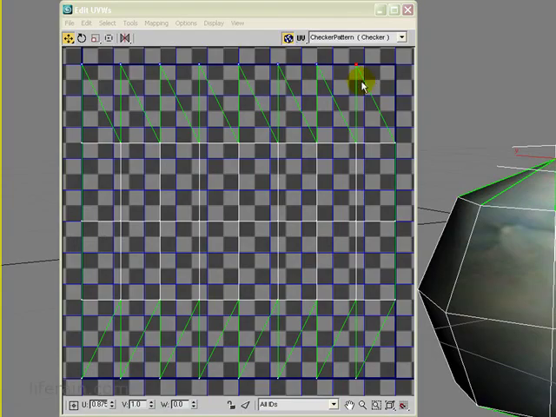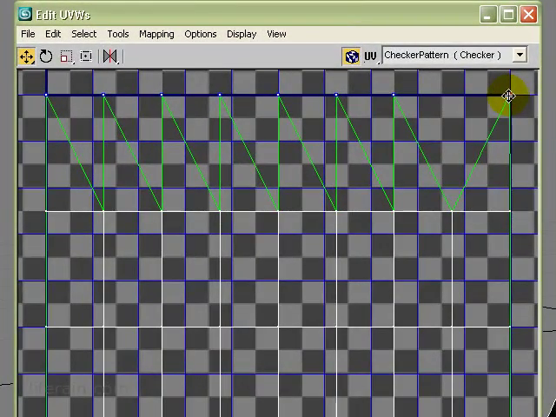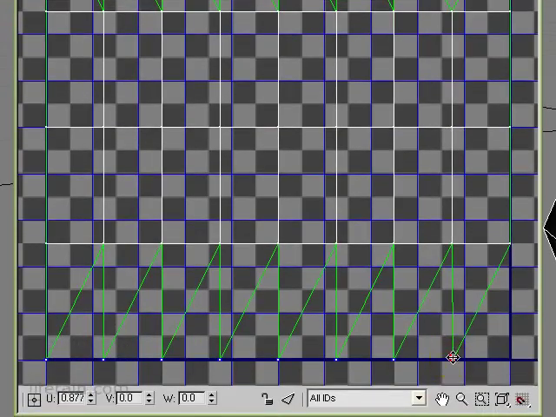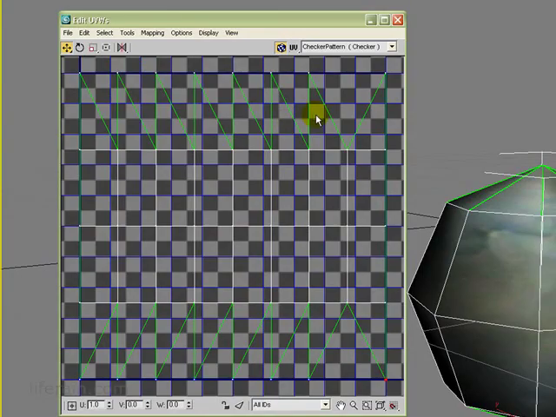What we can do is just take this last vertex here and just move it across so that it lines up on the edge. And then we'll do the same thing for the edge at the bottom. Okay, that's all we need to do. So now the UV map goes completely from bottom to top on both sides.